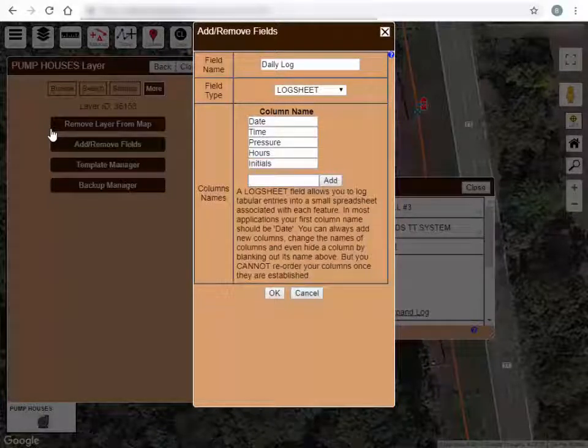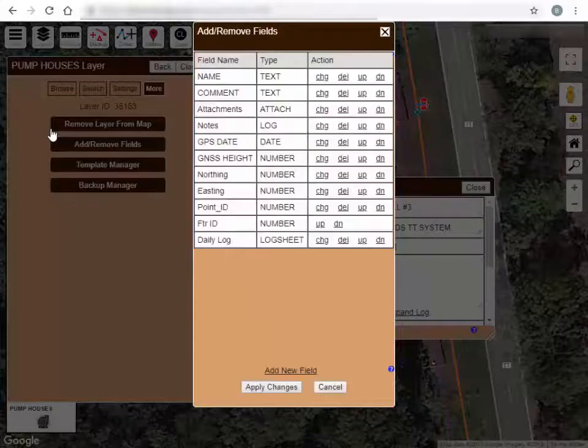Now, as these notes say down here, you want to put a little bit of care into initially designing these columns, because you can't go back and change the order of these columns. You can always add new columns, and you can even hide existing columns by blanking out the column name, or you can rename a column. You just can't change the order. But this looks good for our example here, so I'm going to click OK.